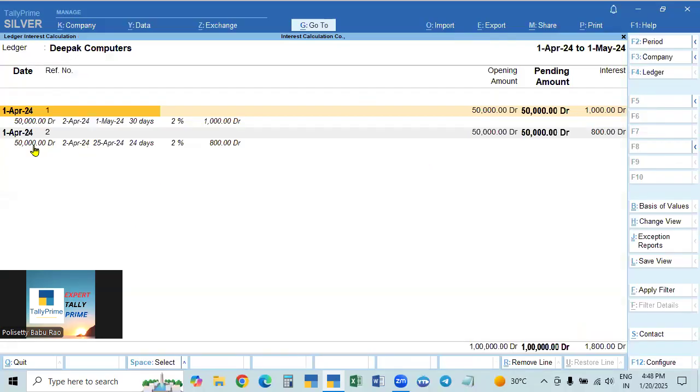See here, the second invoice, 50,000 rupees, and from 2nd April, since 1st April, you take from the next day, 2nd April to 25th. So up to 25th, this is the simple interest of the old one. Whatever date we change, it will calculate. Because if the interest is transferred to the account, then it will not calculate up to this date.